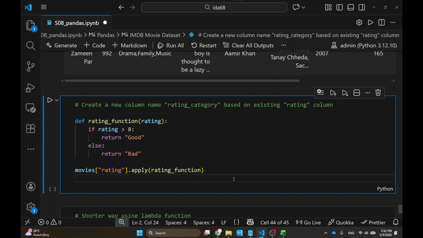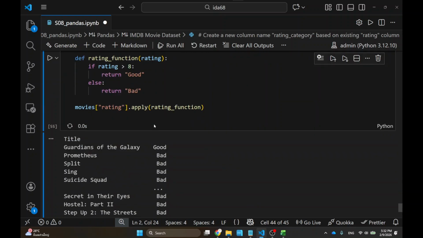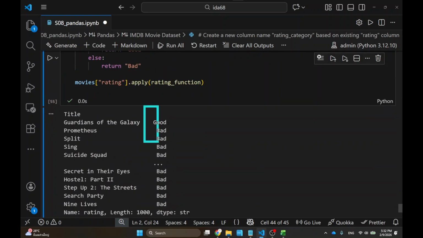Okay? And if I were to run this, you're going to see that I have good and bad. I don't think you have seen this before. This is kind of an intermediate to advanced concept.